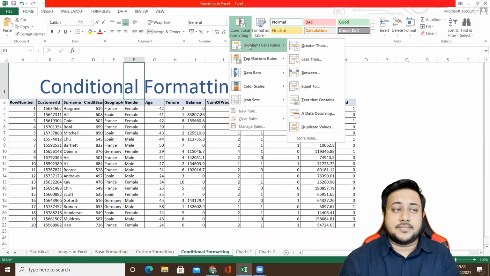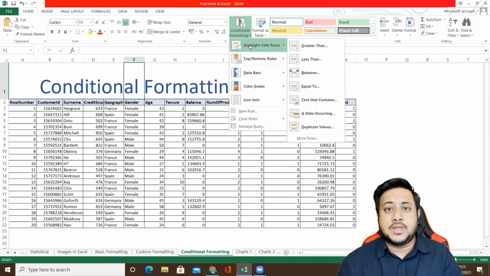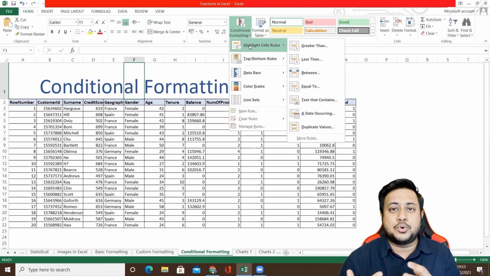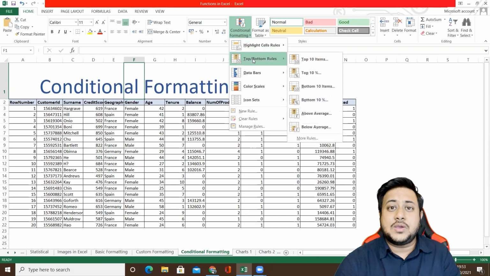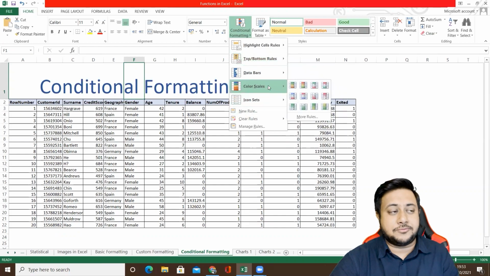Highlight Cell Rules: greater than, less than, between, equal to. That means if a number is greater than a certain threshold value, then it should be in green, or else, it's up to you. It's up to the one who is doing the analysis. Or else less than. Then there are Top/Bottom Rules. Let's say you want to mark the top 10 items or top 5 items. Top 5 is not present, but there is always an option of More Rules. You can easily go to More Rules and find the top 5.